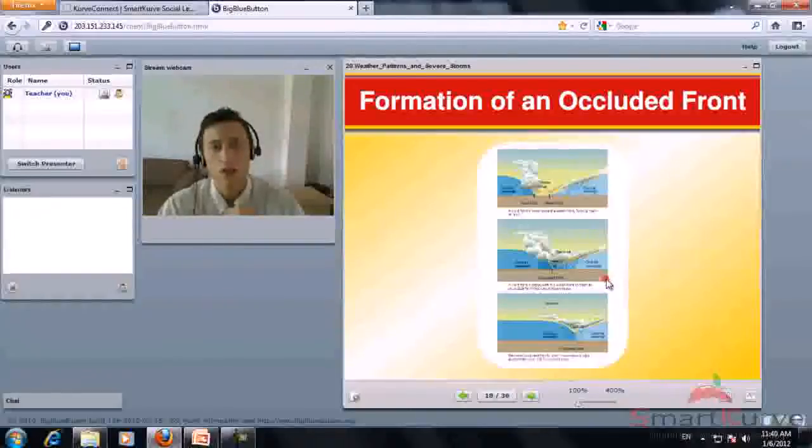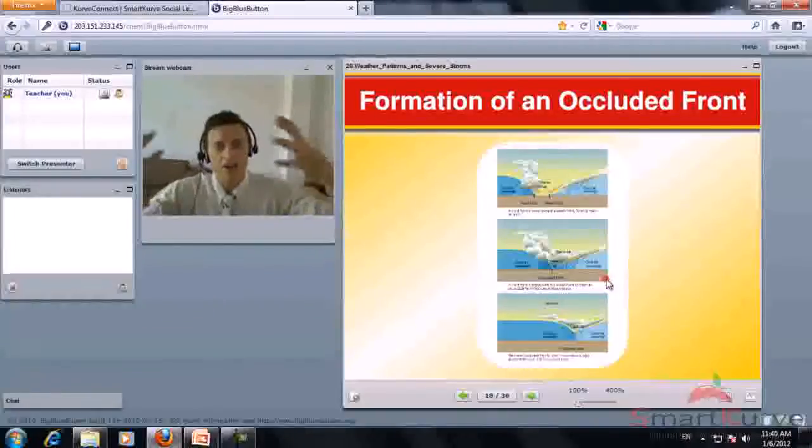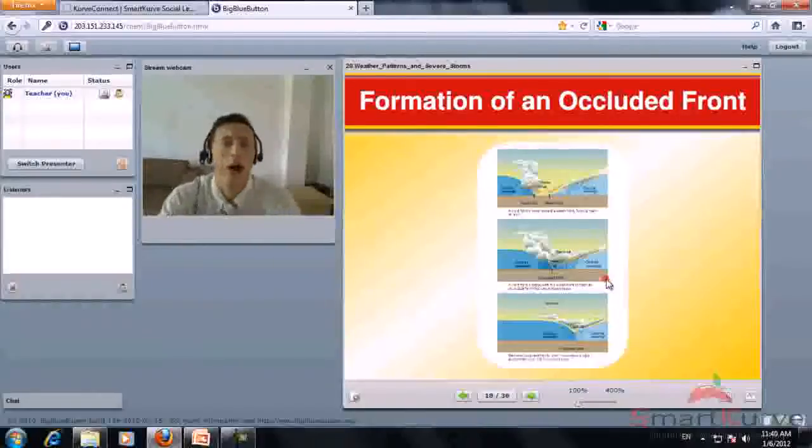This happens quite often in Thailand. A storm front will move in, we'll get very heavy rain, and then the rain will be gone in an hour. This happens almost every day during the rainy season here in Thailand. This is an occluded front.